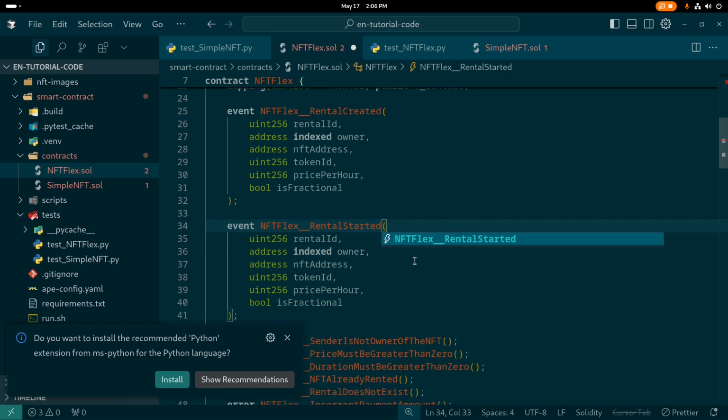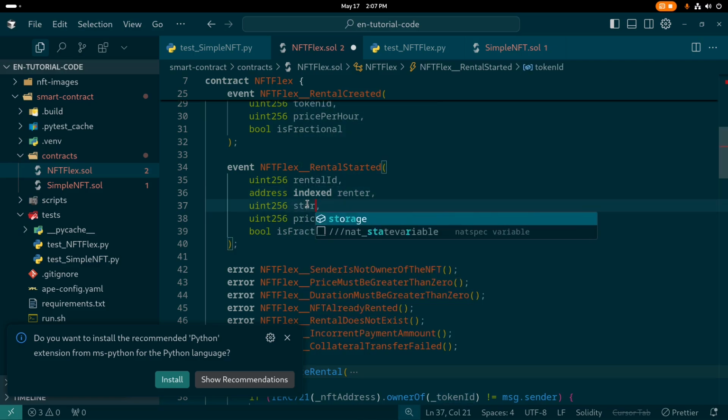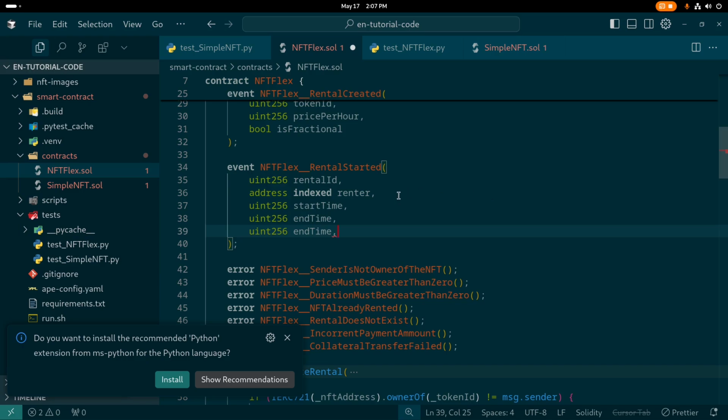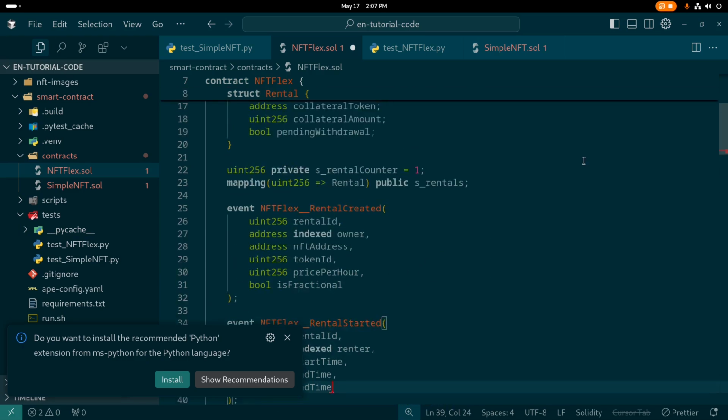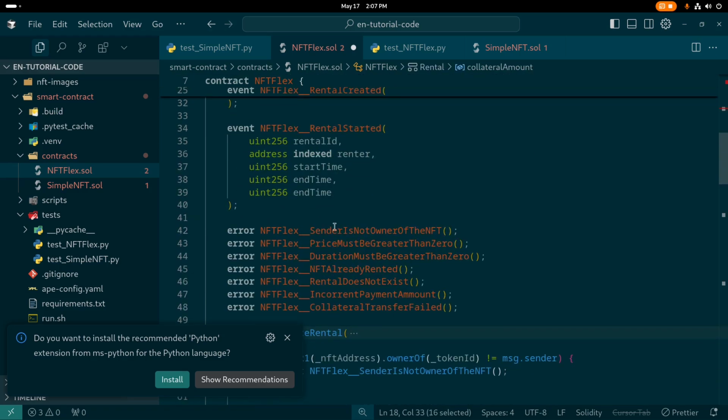Started. The first parameter will be rental ID. This one is not going to be owner, this one will be renter, and make it start time, and the next parameter will be end time, and the very last parameter will be collateral amount. You can set any variable or any parameter you want. I'm just setting those collateral amount.